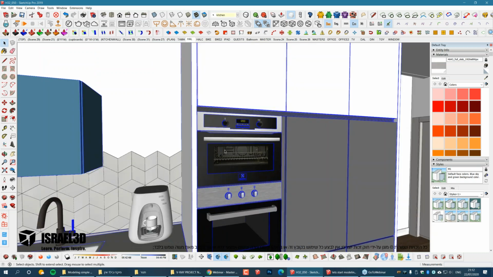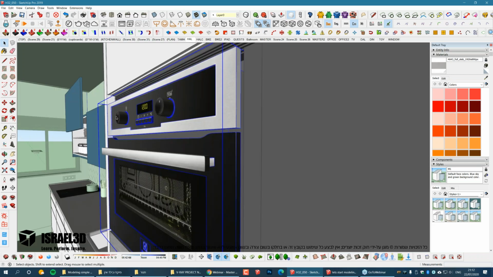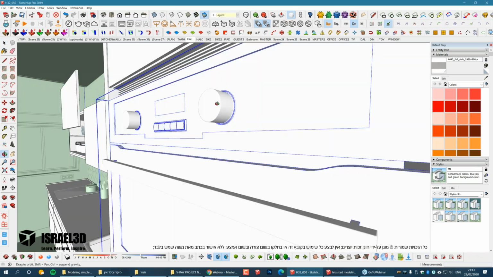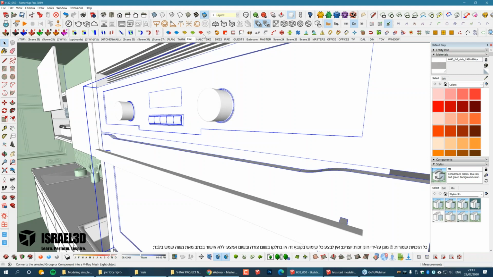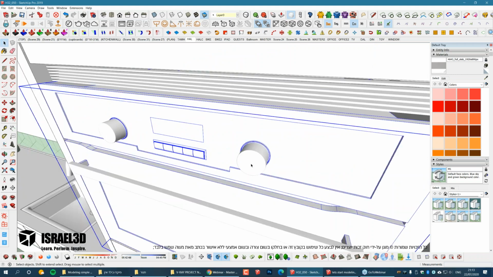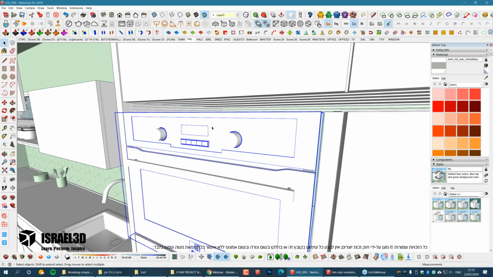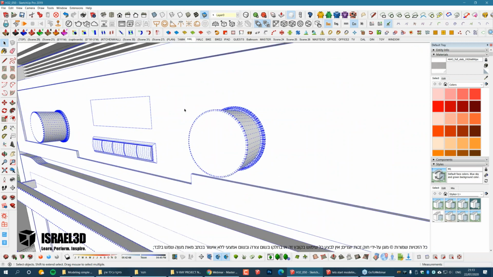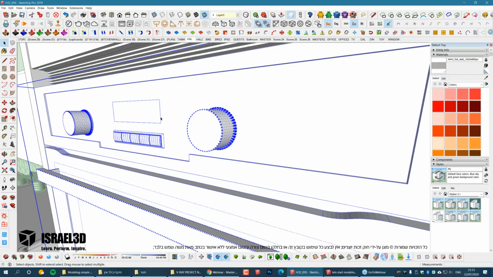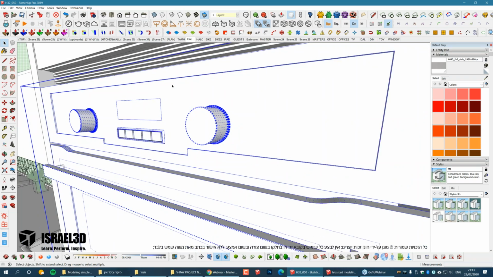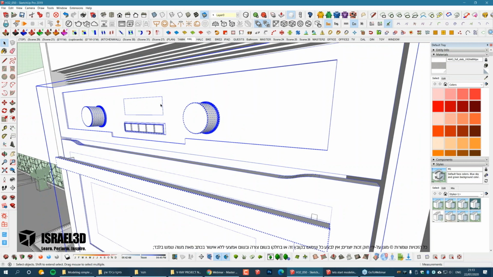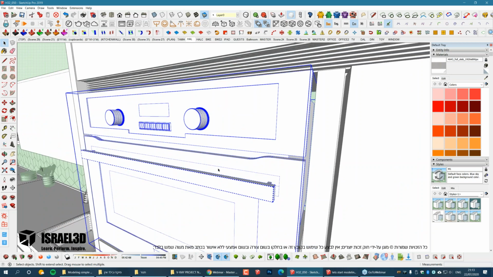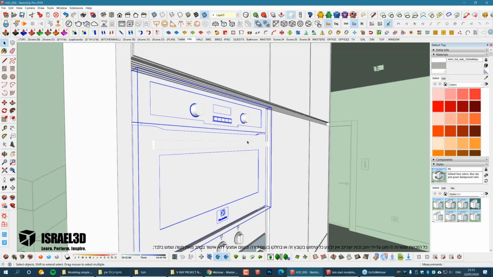I'll go ahead and show you a monochrome overview. So this is how it looks, and this is how I modeled it. I modeled everything, from the buttons to the hours display and the handle, exactly as the picture shows, and the picture was part of the model itself.